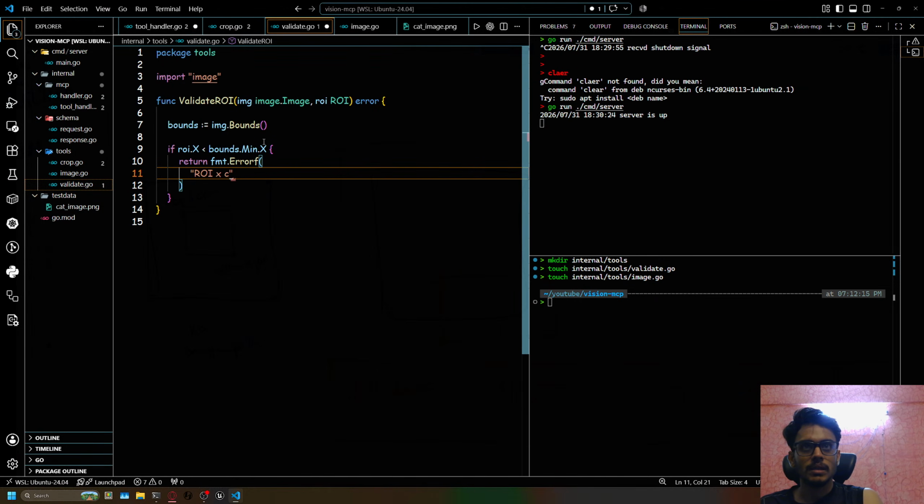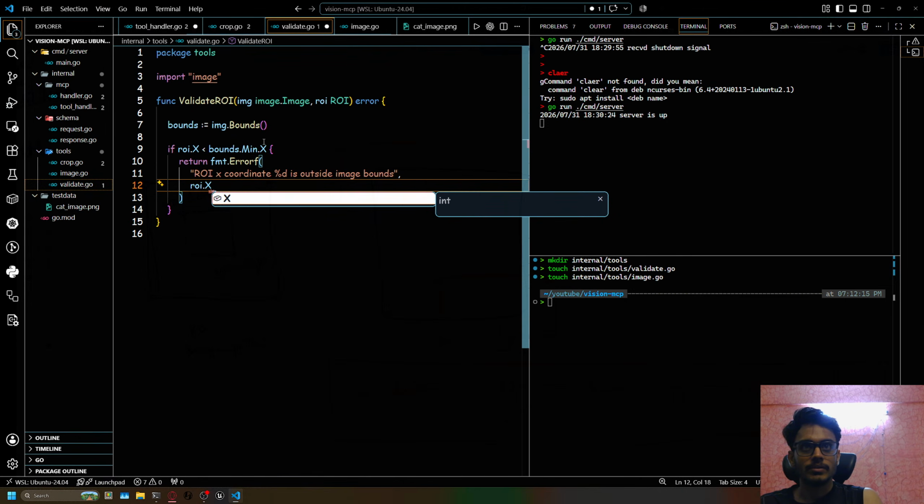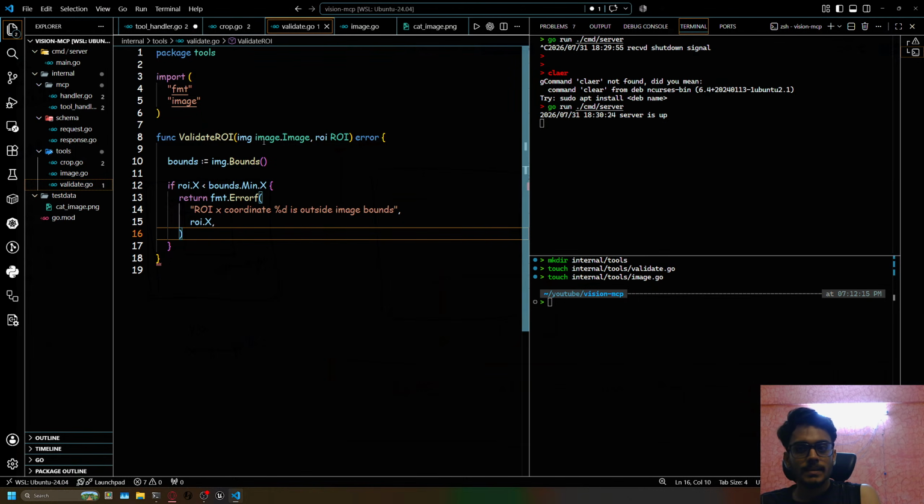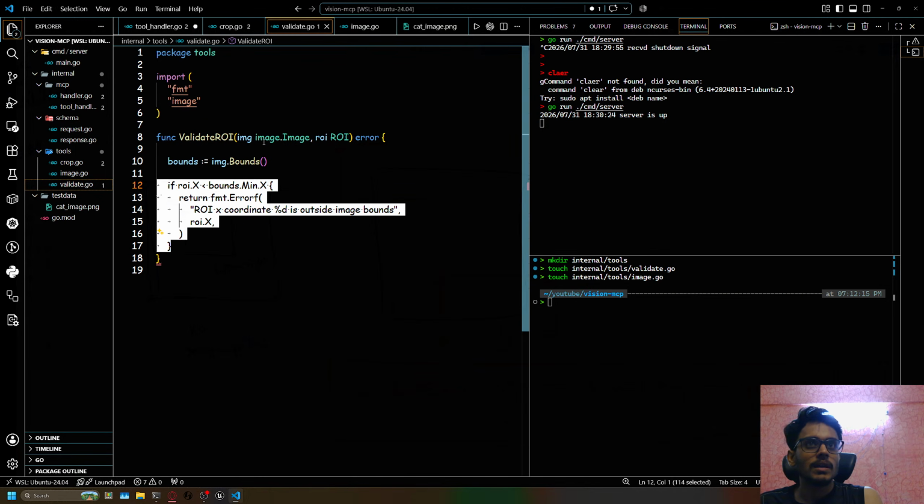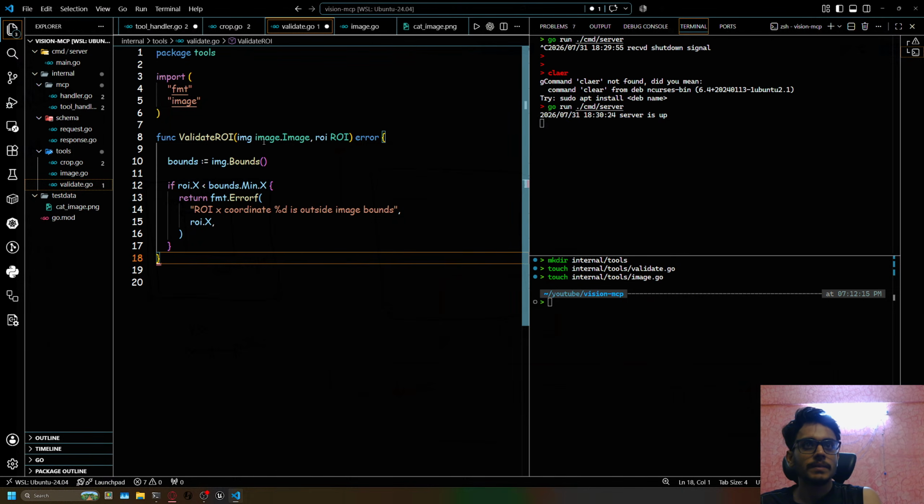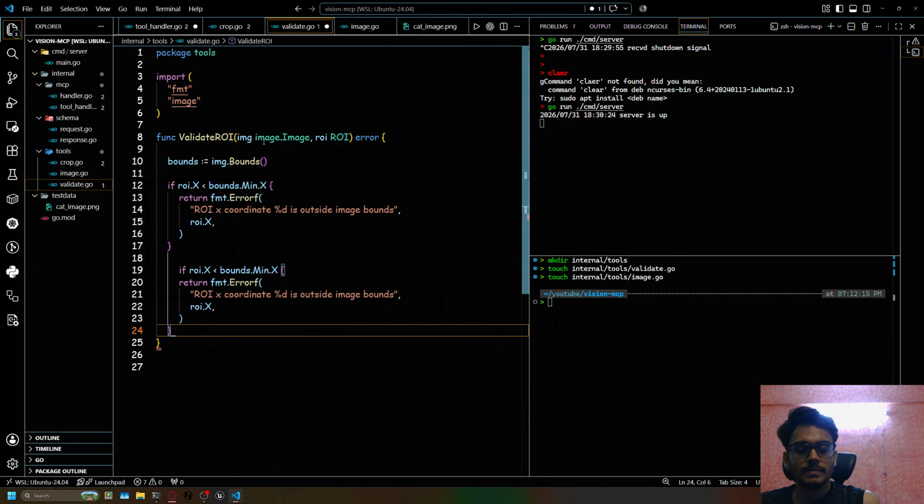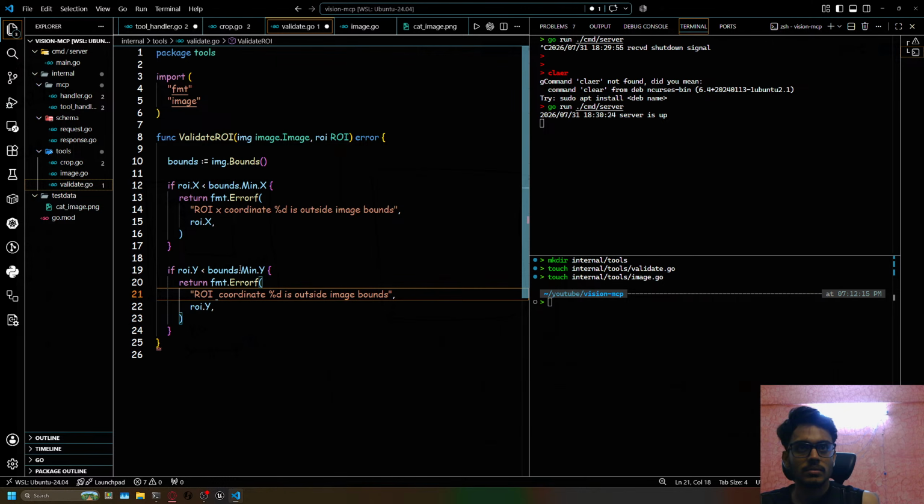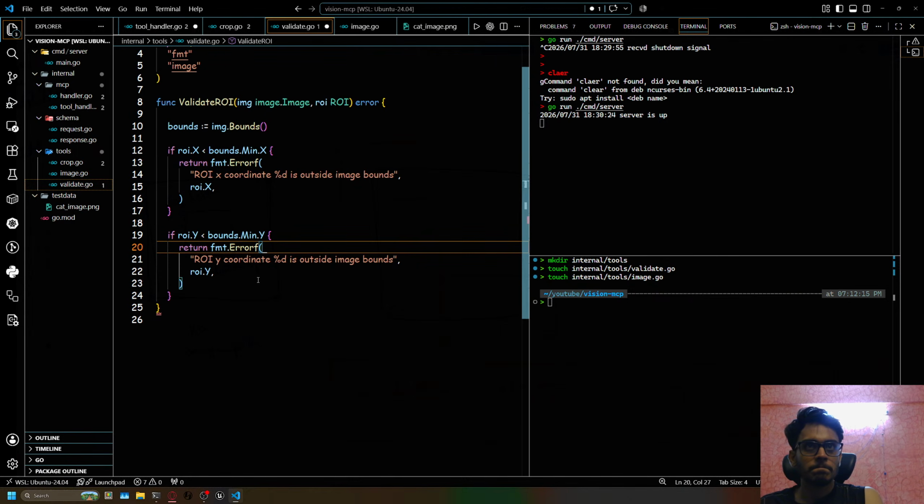I'll say ROI x coordinate, let's say percentage d, is outside image bounds, and here I will simply pass ROI.x. Cool. Similarly I will do it for y. Let's say this x becomes y and this is a small y.